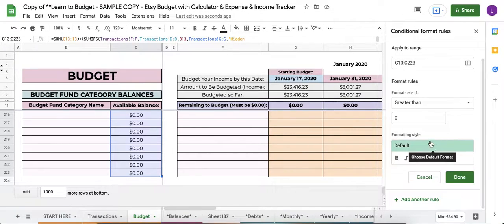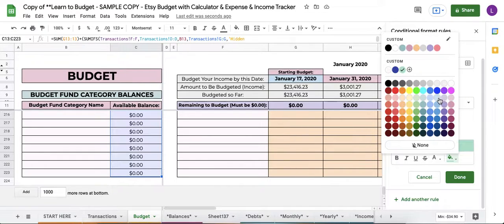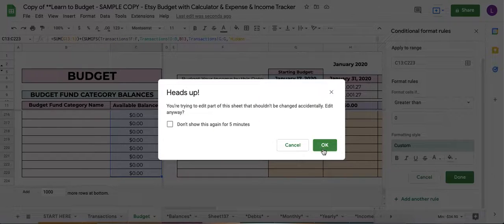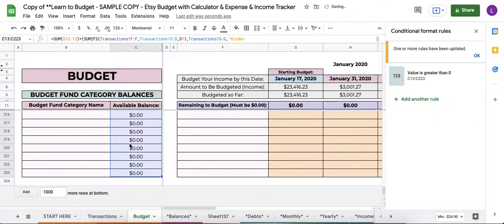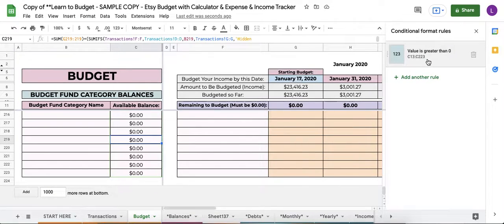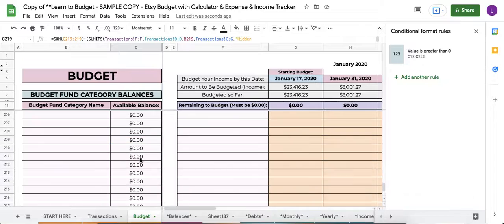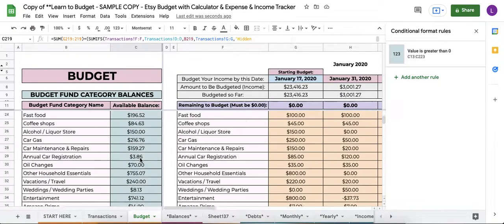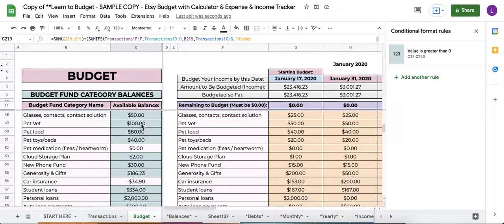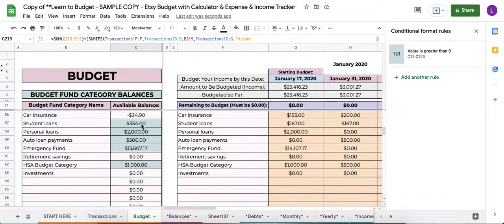And then right here, I'm going to change the color. It's green, but I kind of want it to be more of this teal color that's right next to green. So light cyan, that's what I want it to be. All right, so now this is going to make any cell that is greater than 0 from cells C13 to C223 that teal color, and as we scroll up, there we go. Every single one greater than 0 is that teal color.